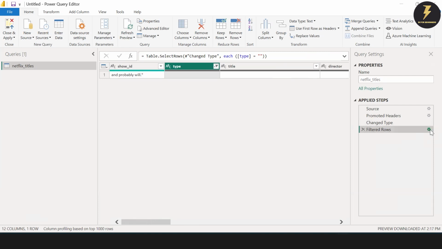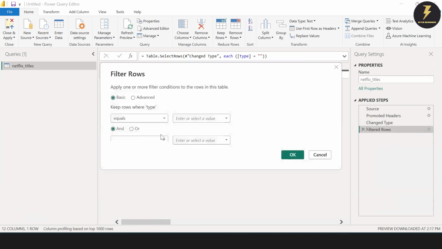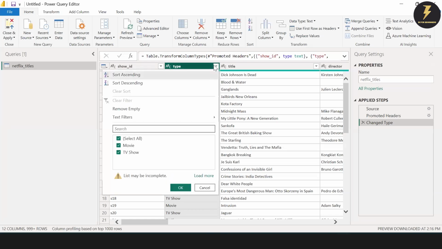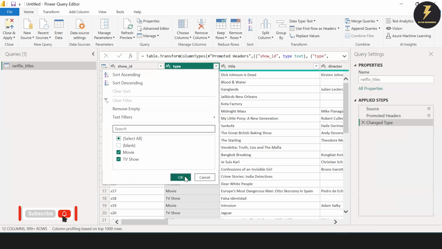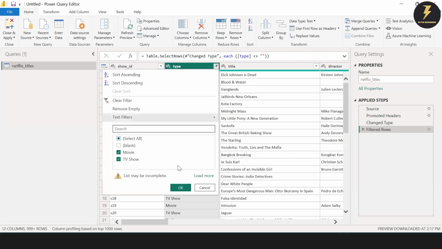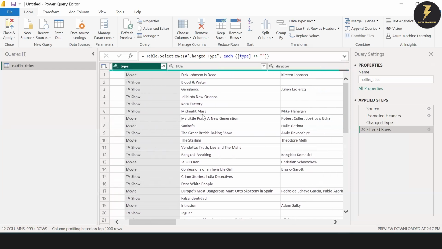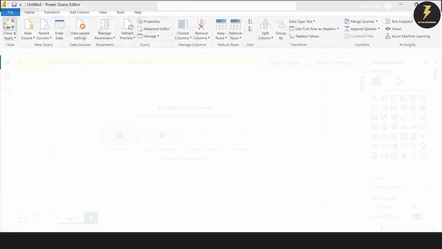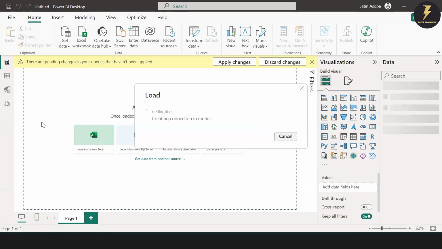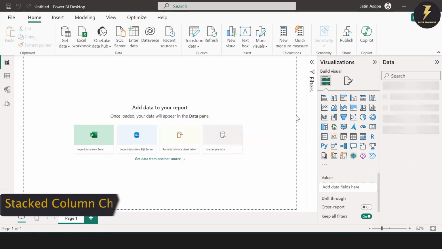So what we'll do here is, instead of including the blank, we're just going to include everything but the blank. So we're going to remove the blank. And now we shouldn't see it here, right? So yeah, that's gone, and we're going to close and apply. So now we should have our data load in. I think that's too big. And yeah, there we go, it's loaded.